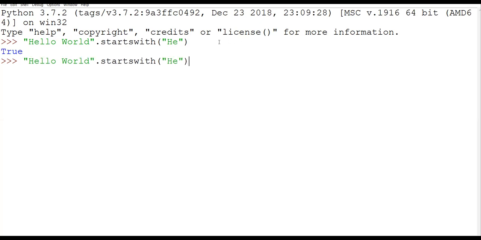And if I give anything else except HE, suppose I am writing world here, it will not work, because it is not starting with world. So this is your startswith function. The second one we are having is endswith, just the reverse of this. It checks whether the last characters are equal to the given string or not. If you check, the last part is world only, so I'll get True over here.